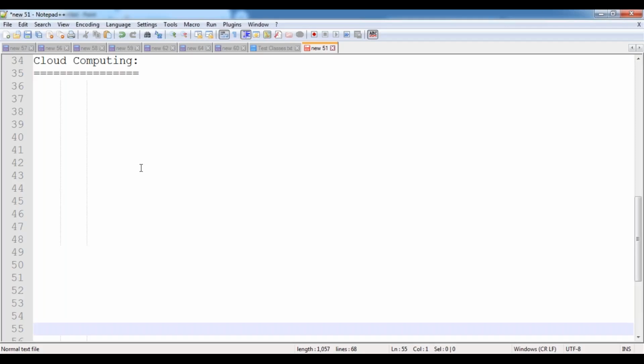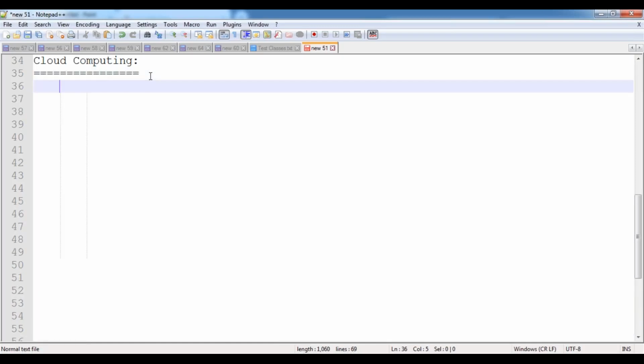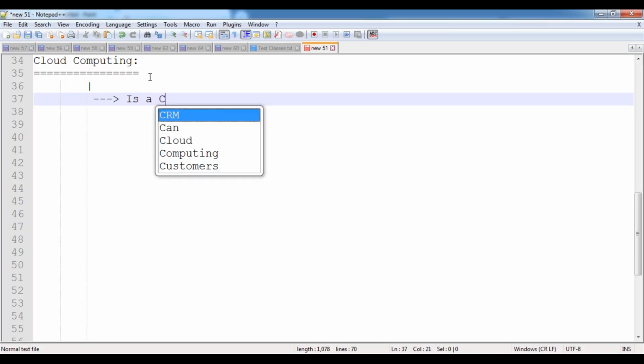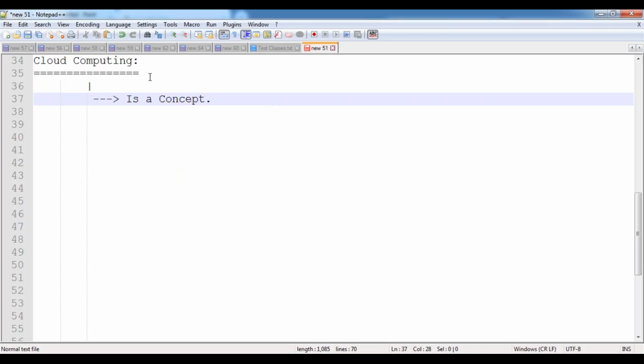Is it a programming language? Is it a technology? Is it a database? Is it an operating system? Is it a tool, or is it what? Basically, cloud computing is not a programming language. It's not a technology. It's not a database. It's not an operating system. It's not a tool. Cloud computing is simply a concept.